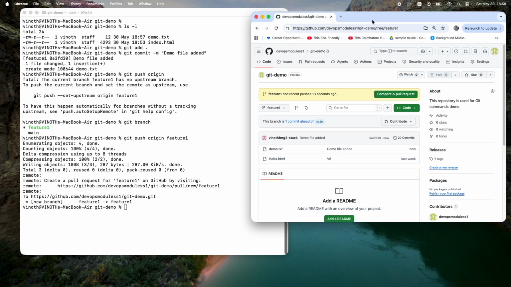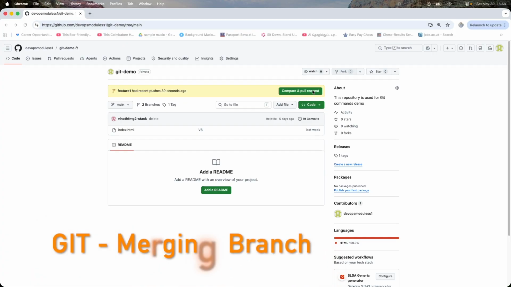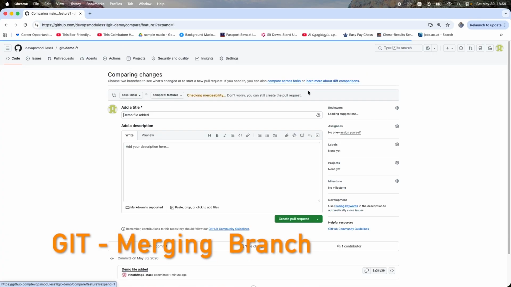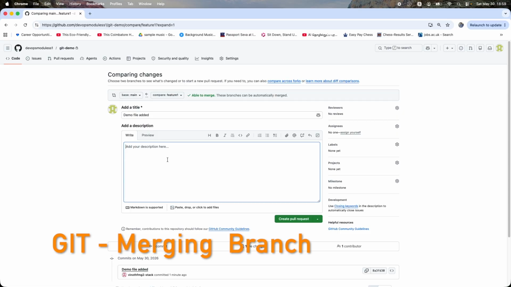Okay, now we will be learning about merging a branch. We have made some changes in the feature branch and they need to be merged into the main branch. So I'm merging. It's very easy: merging the branch, adding comments for that, and then creating the pull request. Okay, it's very easy.